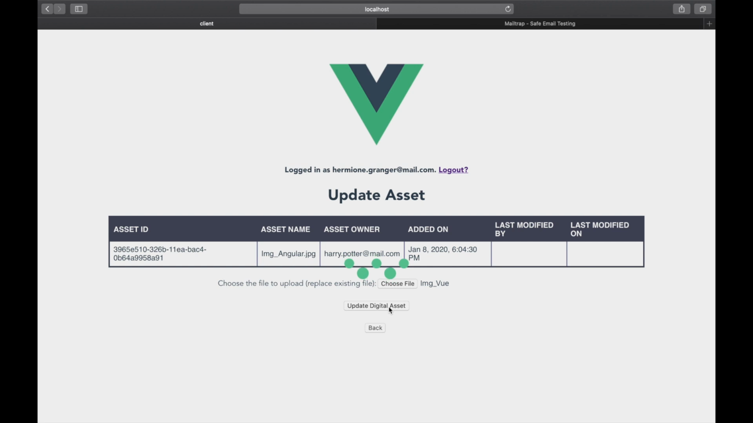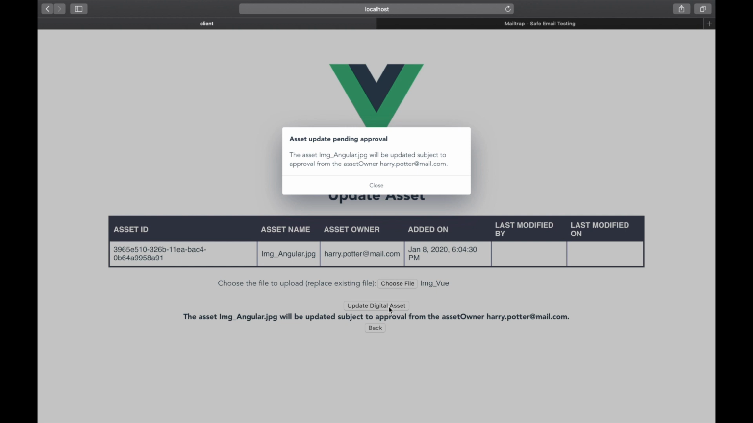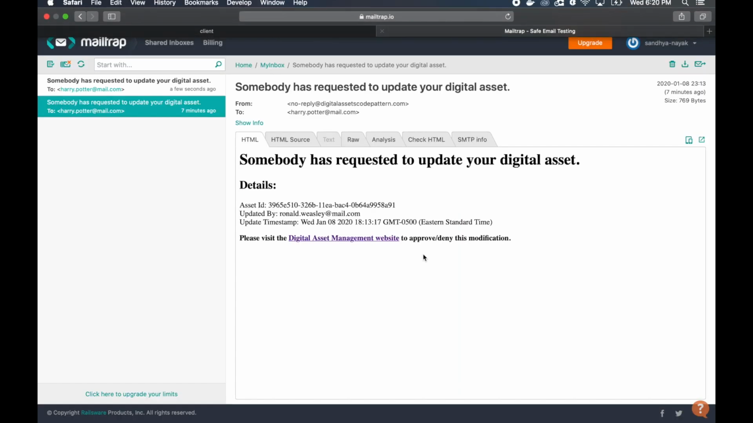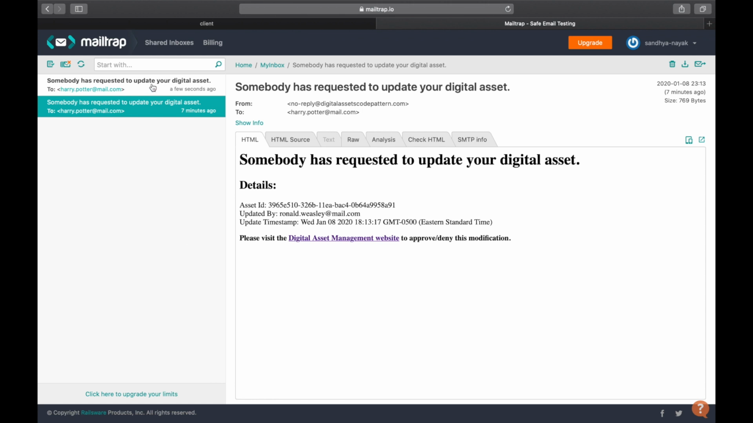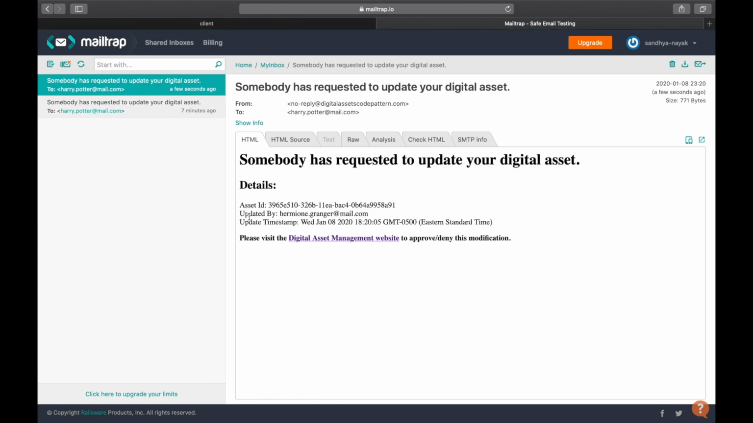Like in case of Ronald's update, because Hermione is not an approved user yet, her change will be subject to approval from the asset owner, which is Harry Potter. And we can go back to Mailtrap and verify the same thing. Harry has received another email saying Hermione Granger is trying to update your file.